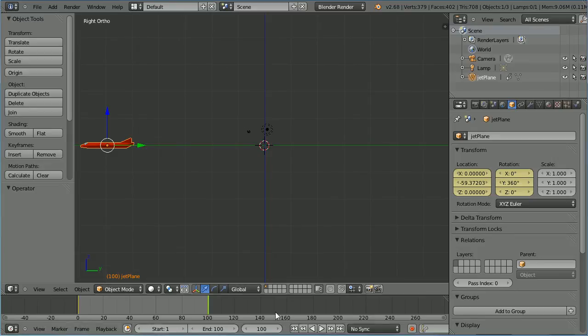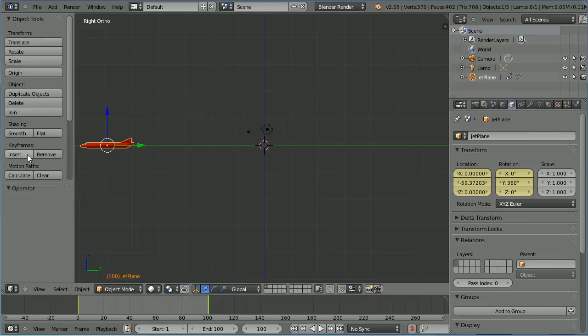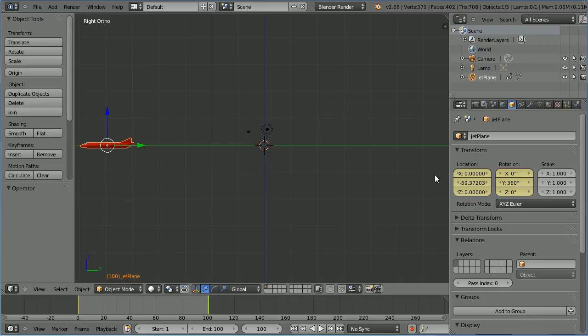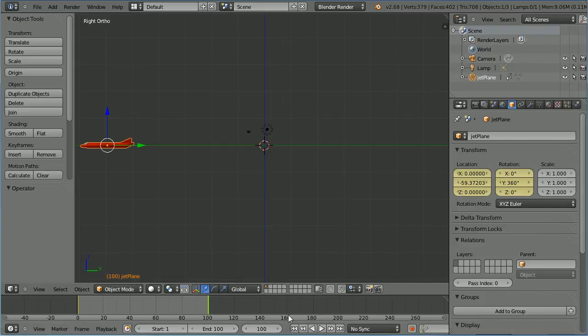keyframe at frame 100. To update the keyframe, we must right-click and replace the keyframes, or replace single keyframe, which will replace only the rotational keyframe, or we can insert LocRot and that will replace the old keyframe. I'm going to right-click and replace single keyframe. Now when we rewind and play, the jet plane rotates 360 degrees.